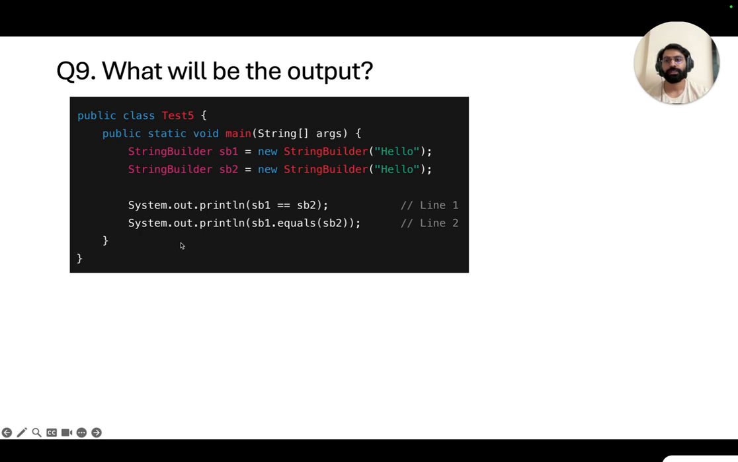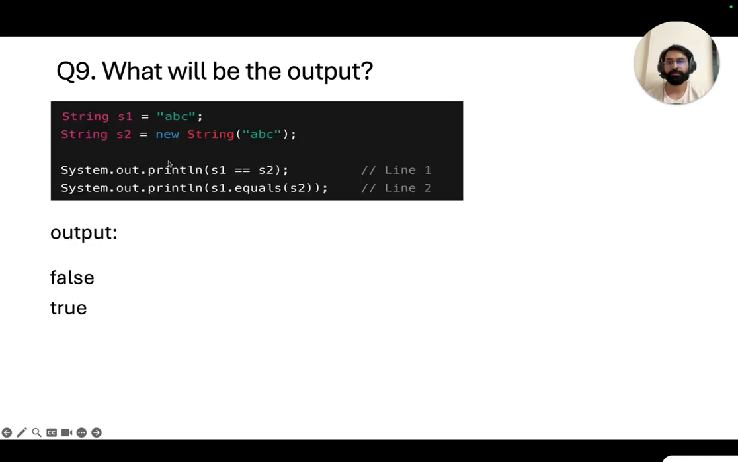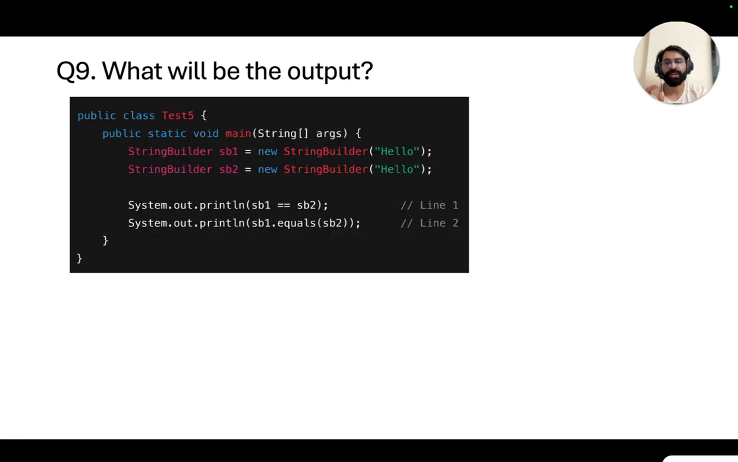Now the next question is, what is the output for this again? This is a similar question only. In the previous one we were using String, but now we are using StringBuilder. You can pause and try to attempt this. So the output will be again false and false. Why is the second output false?